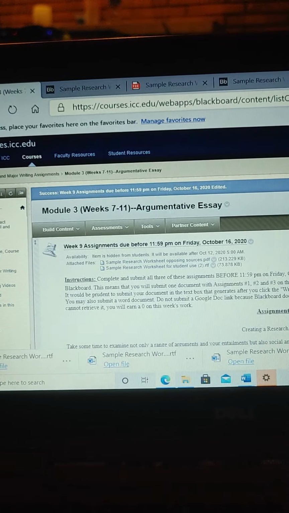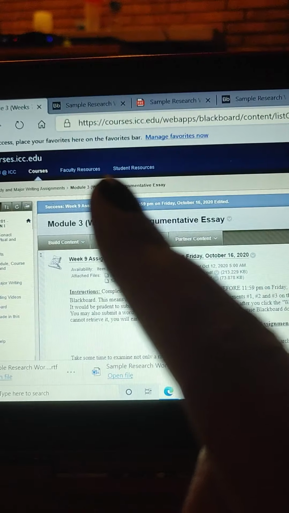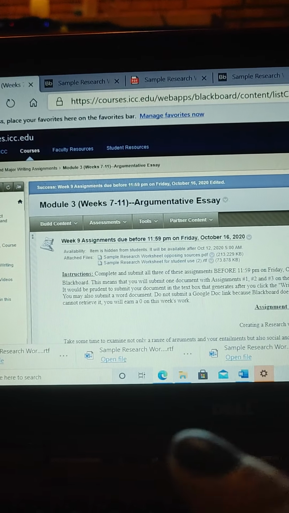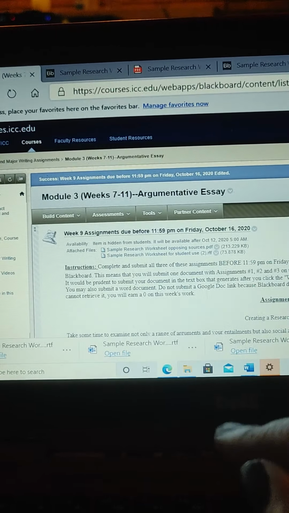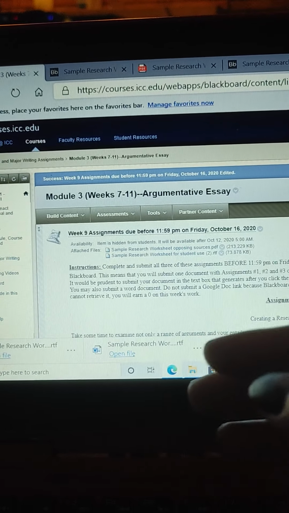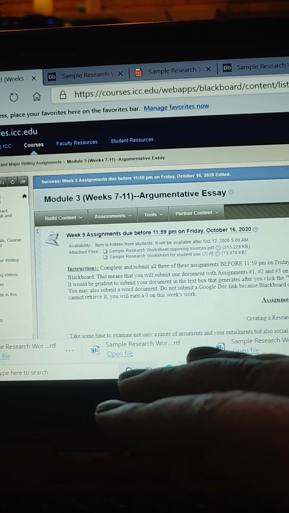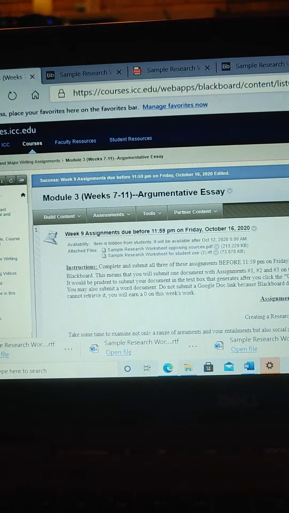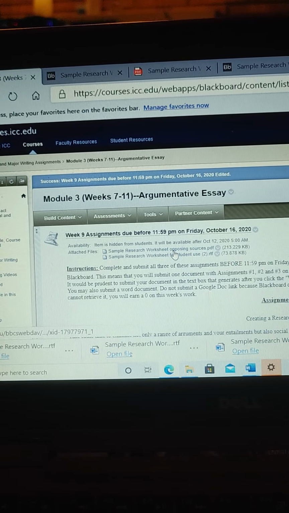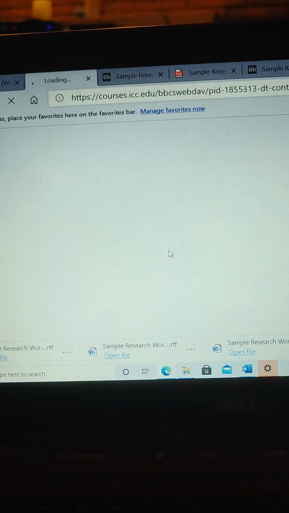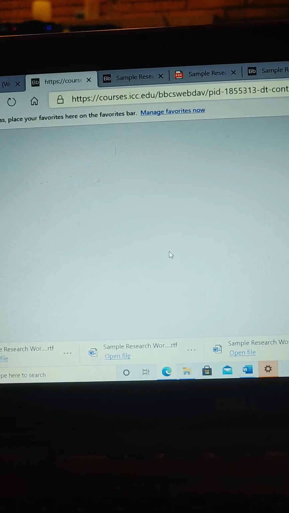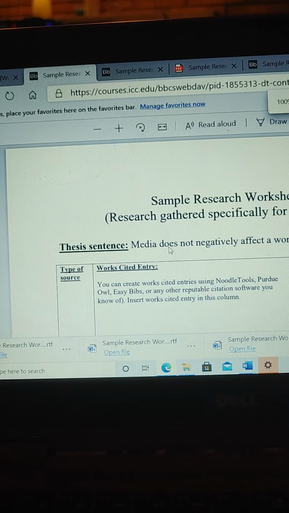Can you do anything other than creating a research worksheet? No, you cannot. Don't ask me if you can do anything other than creating a research worksheet. Why? Because I made one for you and all you have to do is fill it out. Now, let me show you what a research worksheet is. I created one for you guys so you can get an idea of how it's supposed to look when it's filled out. And hopefully this works for me.